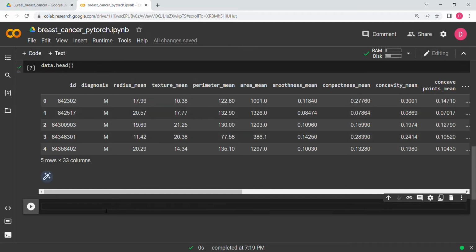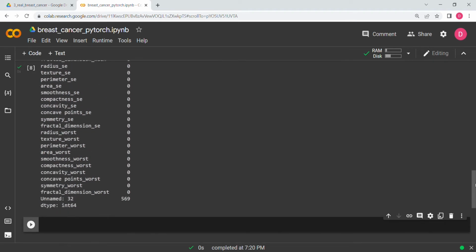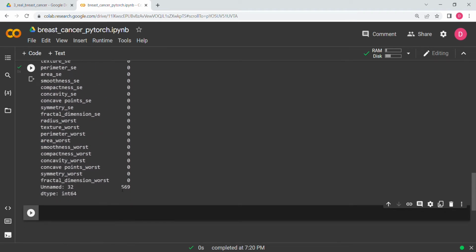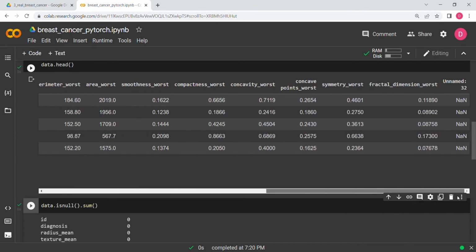Okay, or before that you can do the most basic thing, is to find nulls. So we'll say data dot is null. So null is basically if you have a nan kind of a value, dot sum. So what this is going to do is actually go and see for each column how many nulls or nans we have. So most of it is 0. This last one, unnamed 32, has 569 nans. So if I just scroll it over here, I think it will have, yeah, it will have nans.